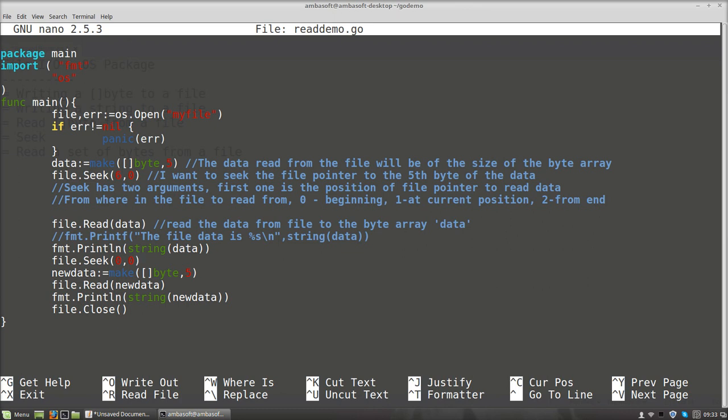The seek statement helps us to move the file pointer and read some set of defined bytes from the file wherever we need. So this is all about reading and writing from or to a file using the OS package.